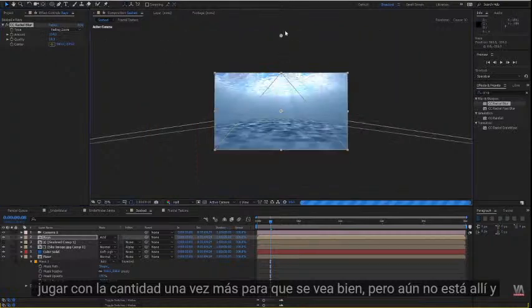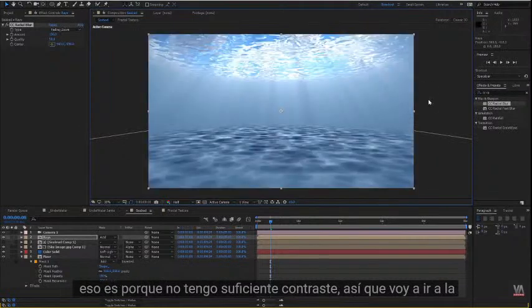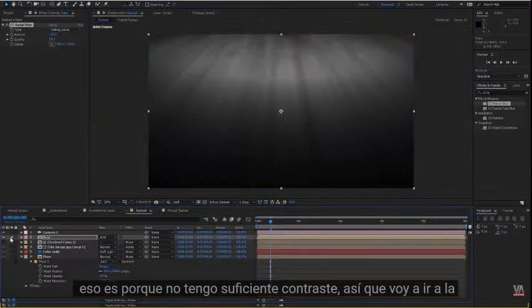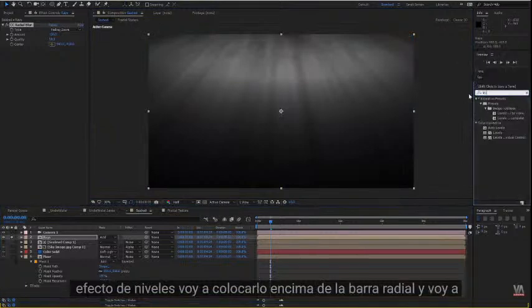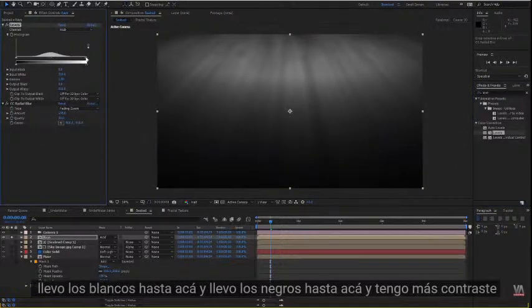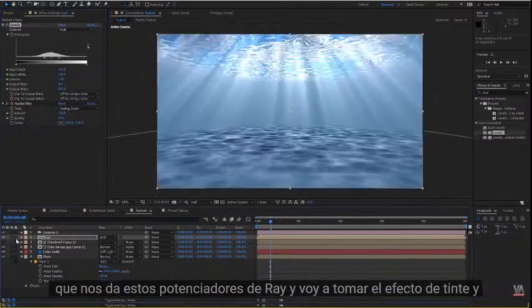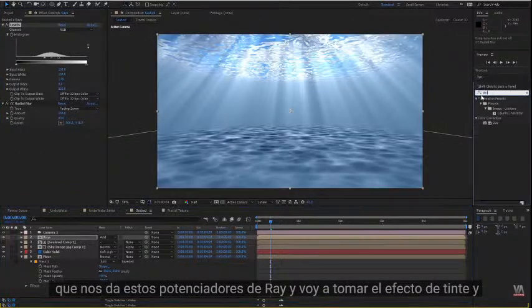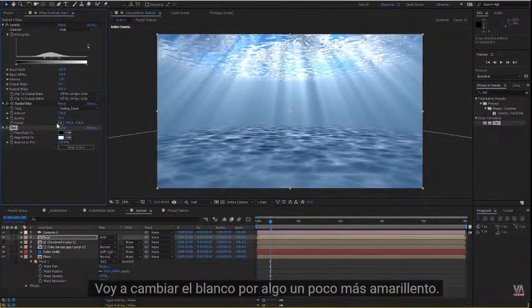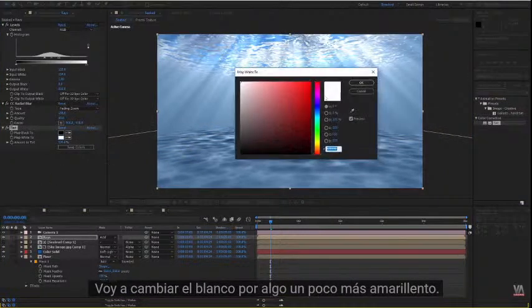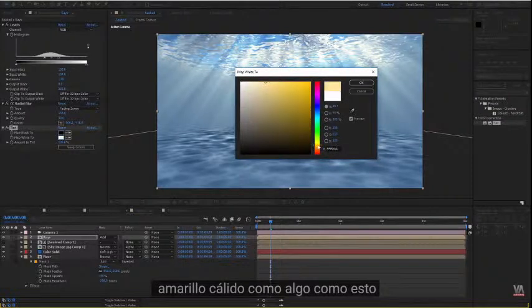So it looks okay, but it's not there yet. And that's because I don't have enough contrast. So I'm gonna go to the levels effect, and I'm gonna place it above the radial blur. And now I'm gonna take the whites until here and take the blacks to here. And I have more contrast, which gives us these boosted rays. And I'm gonna take the tint effect, and I'm gonna change the whites to something a little bit more yellowish, warm yellow, like something like this.